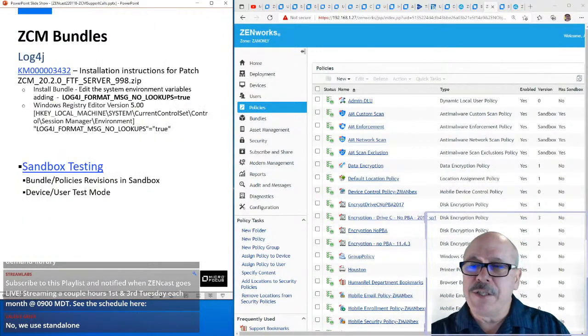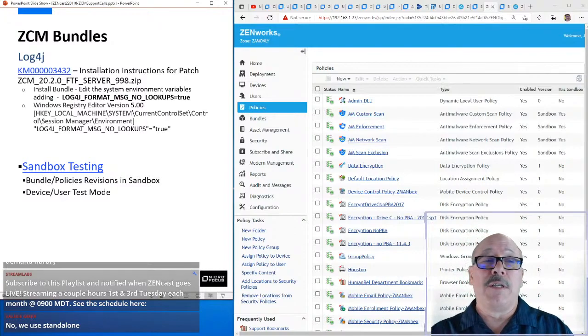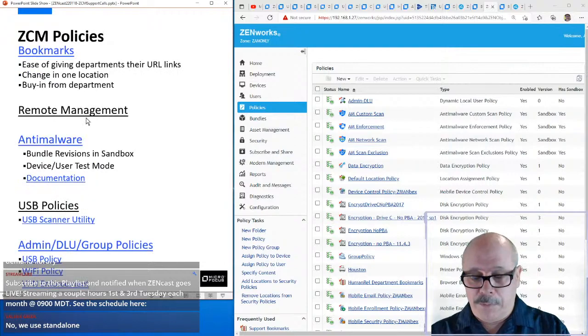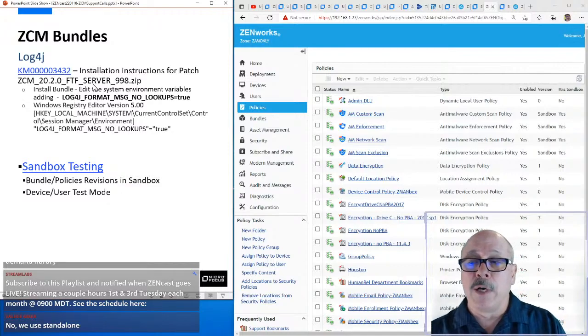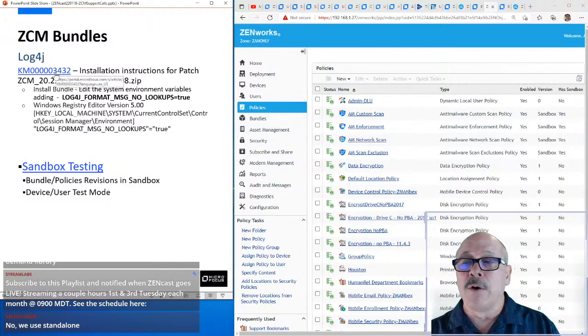Again, leveraging ZCM. ZCM bundles, some of the bundles, obviously the most recent, the Log4j, right? Being able to deploy it to your agents. I put the article again here. Sandbox testing.